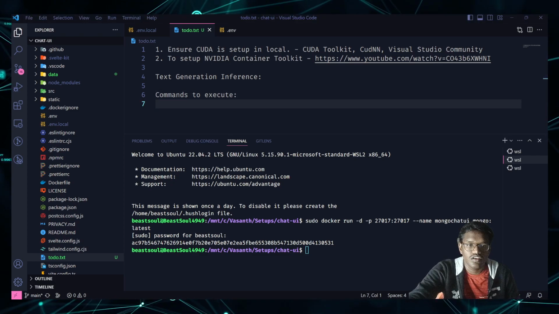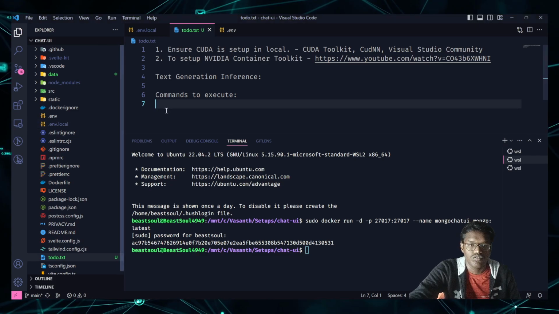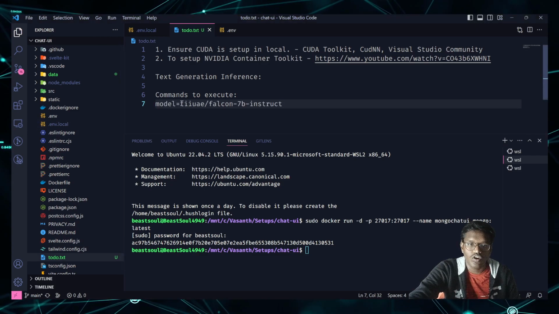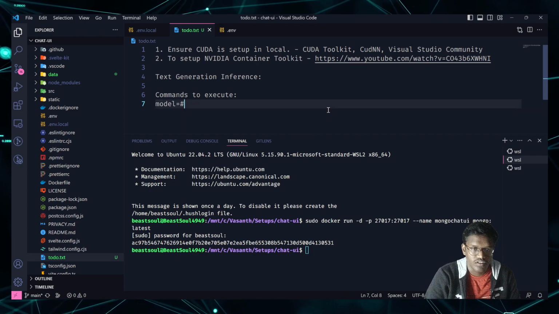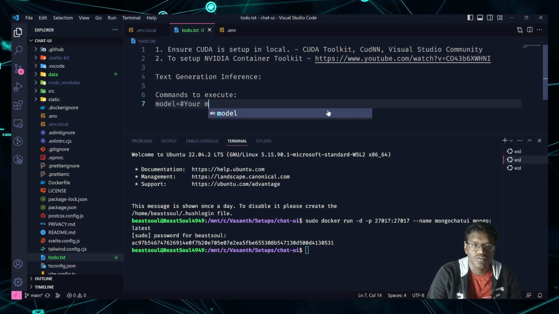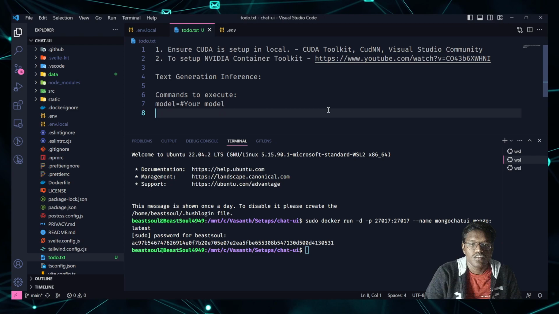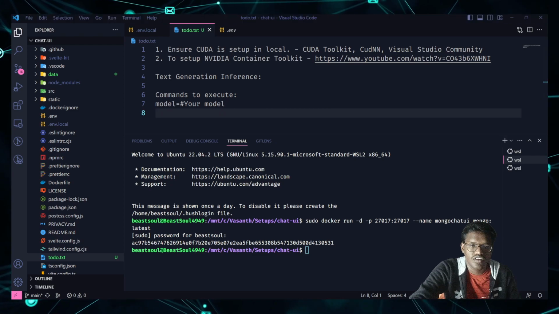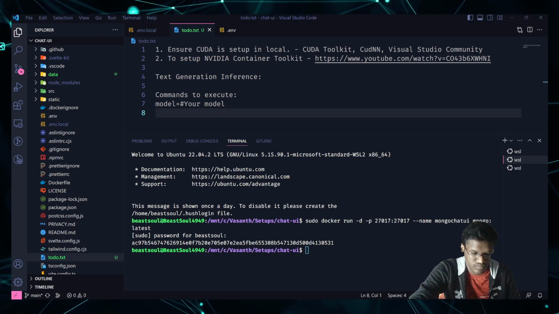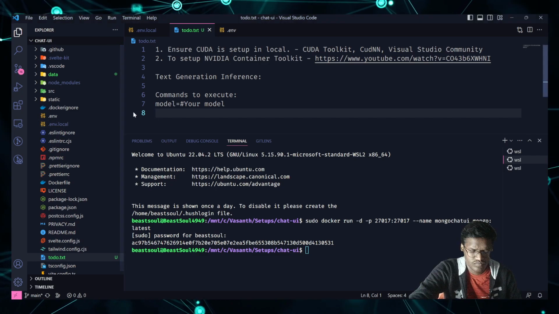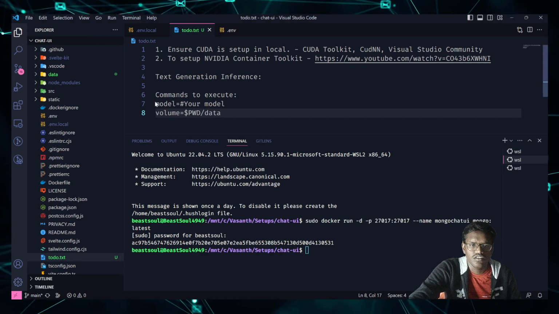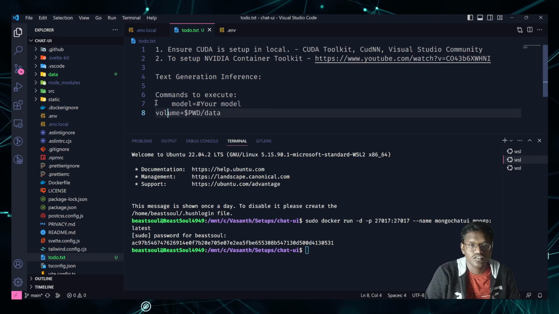So we'll be needing a model, right? So model equal to your model. I just keep it as your model here. You can just provide your model. Okay, and then volume you can just have it like this itself, and followed by this.